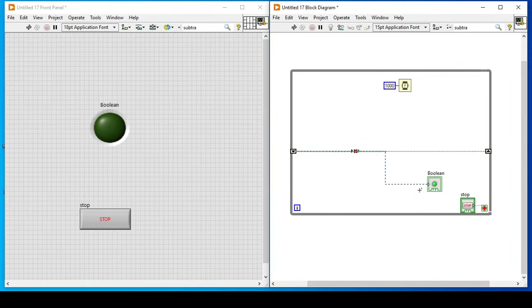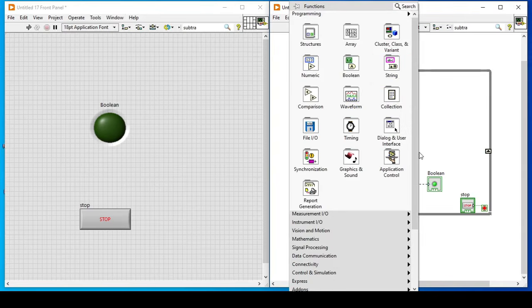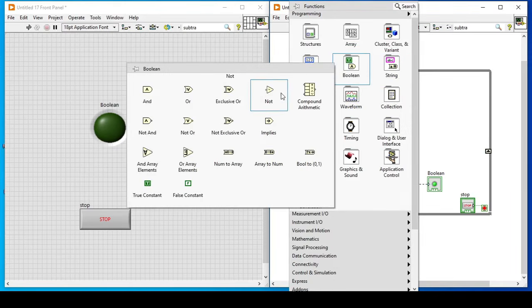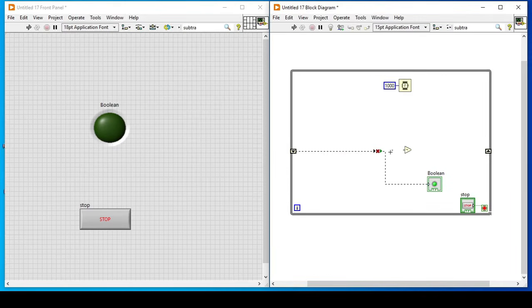So what is the mistake? Let's go to boolean and use a NOT gate. Now if I connect that in here and connect the output, the wire comes alive. It is now all green, which means we have successfully made the algorithm, which means it now allows us to pass data between the while loop iterations. So how will the data pass?